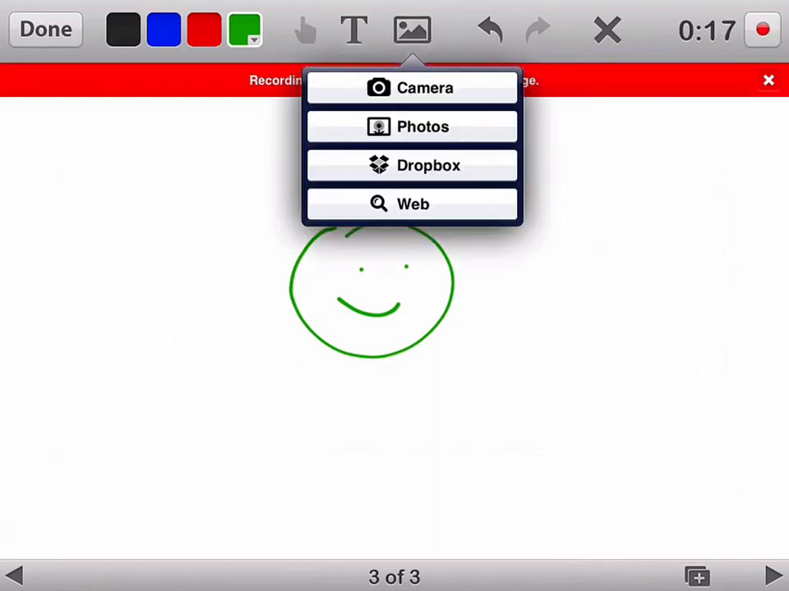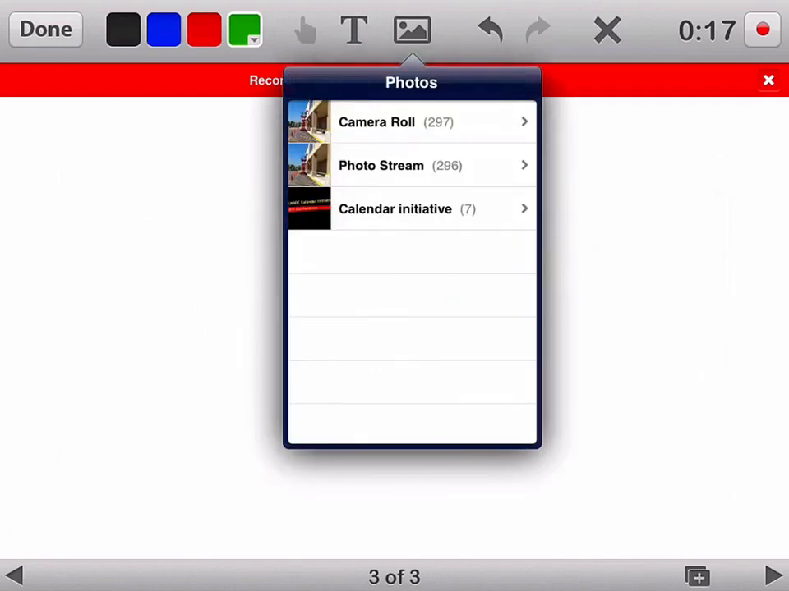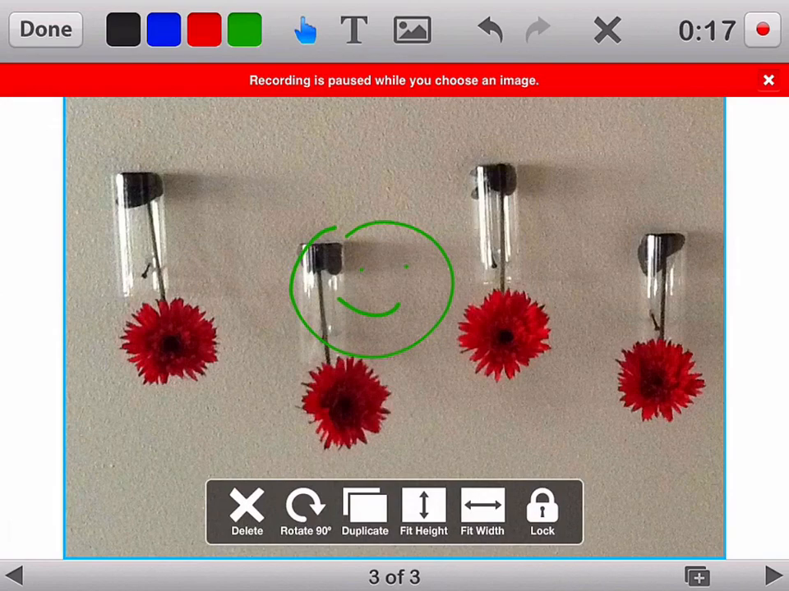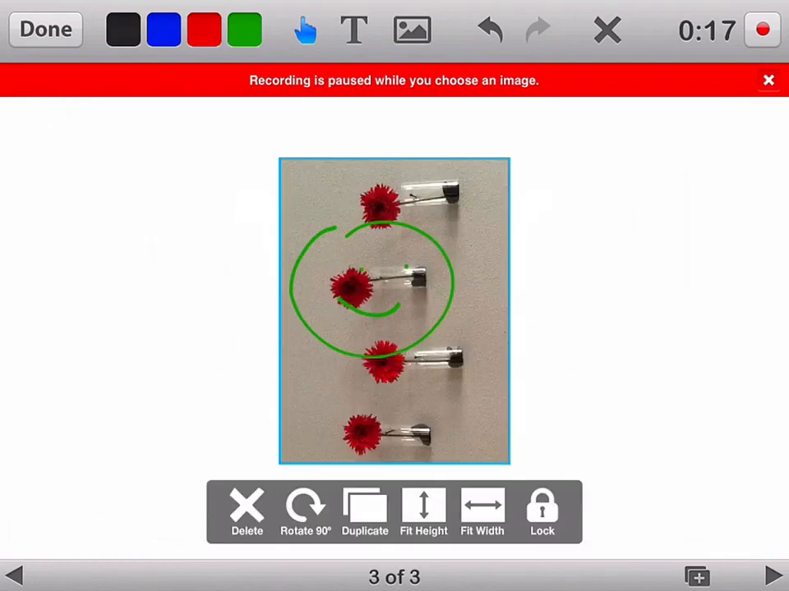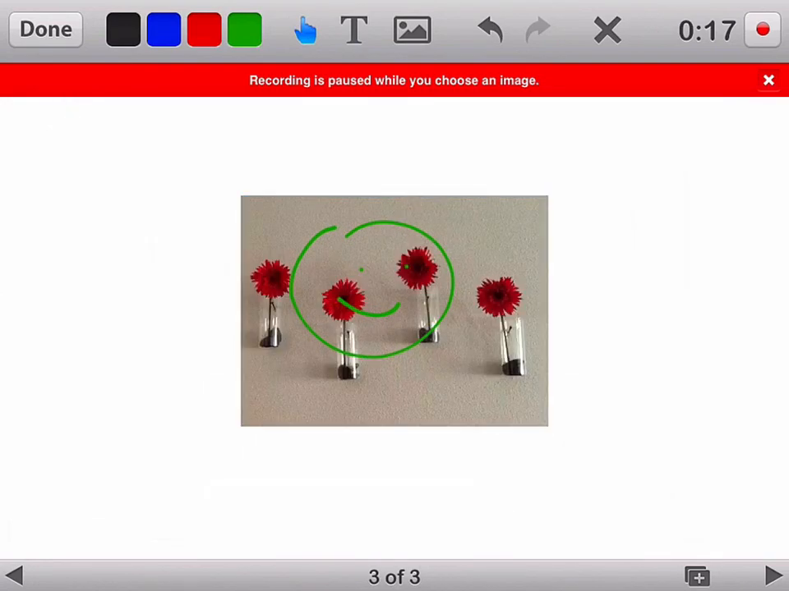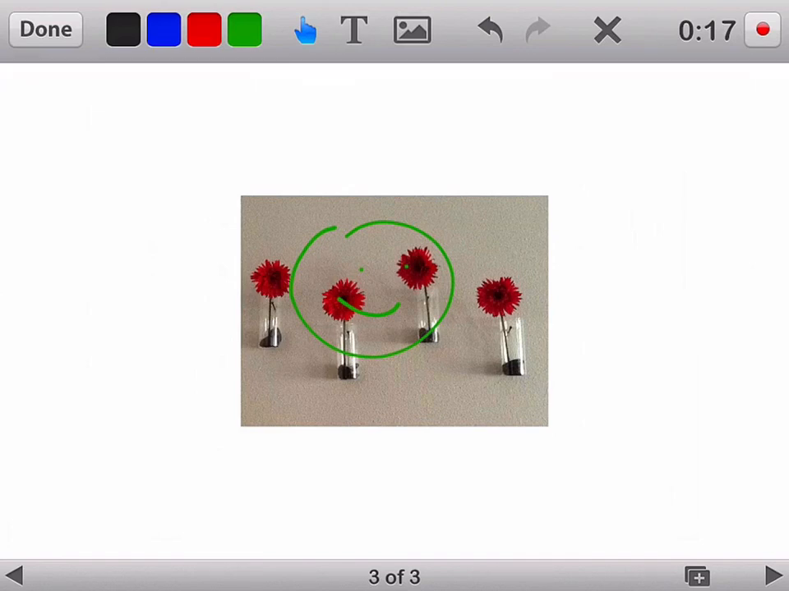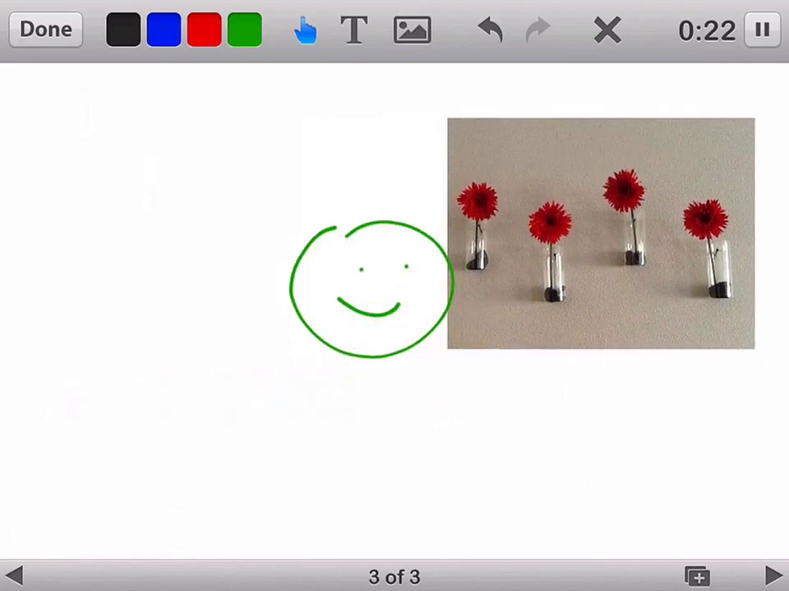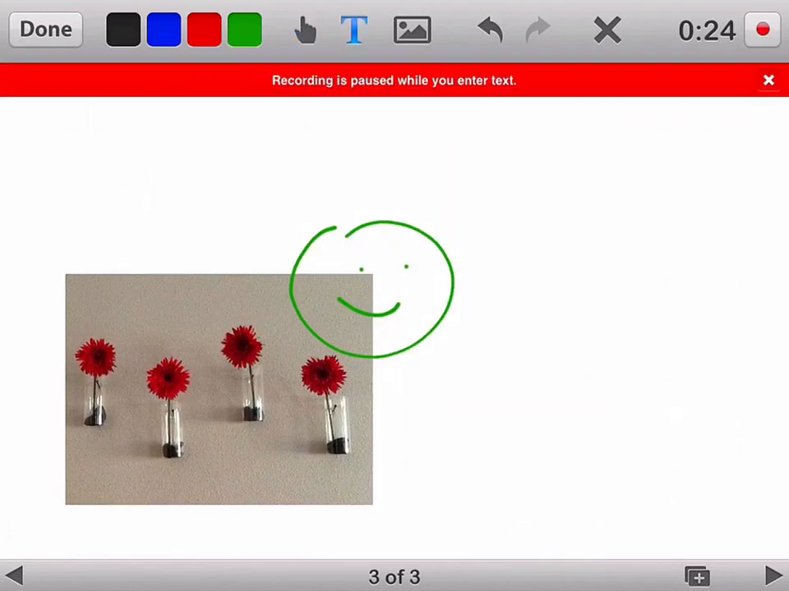Now, if you do hit camera, notice the recording is going to be paused. So if you want to insert a picture, it will automatically pause it for you. Isn't that nice? Let's go ahead and put a nice picture of flowers in here. Yeah, let's rotate it. Okay, click the X here, and now we'll start recording again, and the flower pops in, and it will actually record the motion of your picture across the screen.